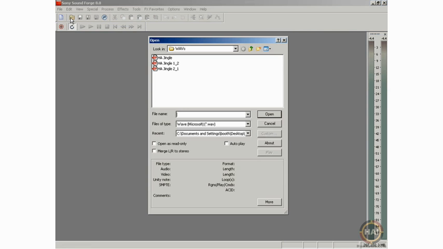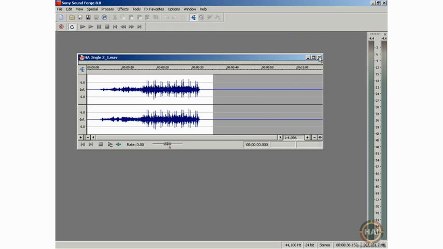Now, let's look at a couple of other ways of opening files inside of SoundForge. The next way is right here on the toolbar. You've got an open command, and basically if I click on this, it brings up the same dialog box. Just another way to get to the same spot. Easy way to open up a file. That way then I can select the file, click on open, and there we go.